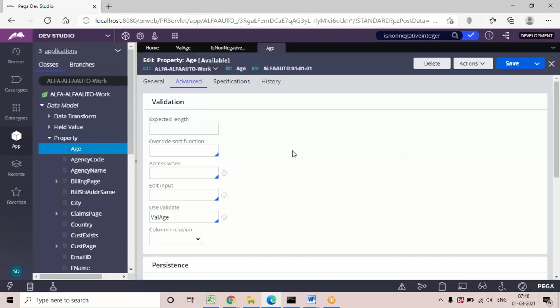Now, wherever this age property is used in the application, everywhere this validation will apply. Not only in this design, anywhere you are going to use this age property, everywhere this validation will apply.